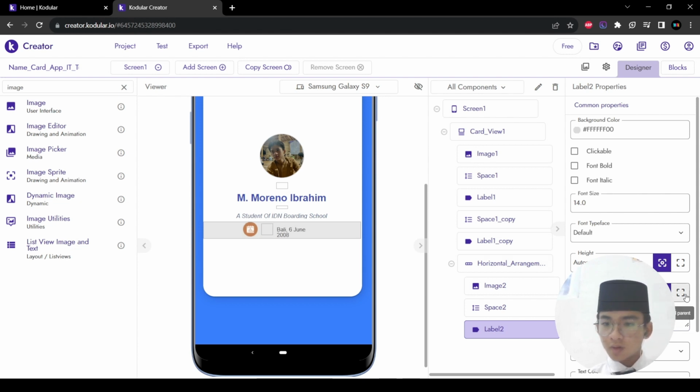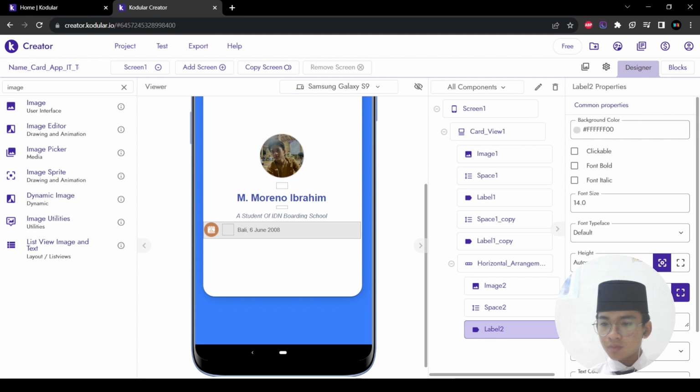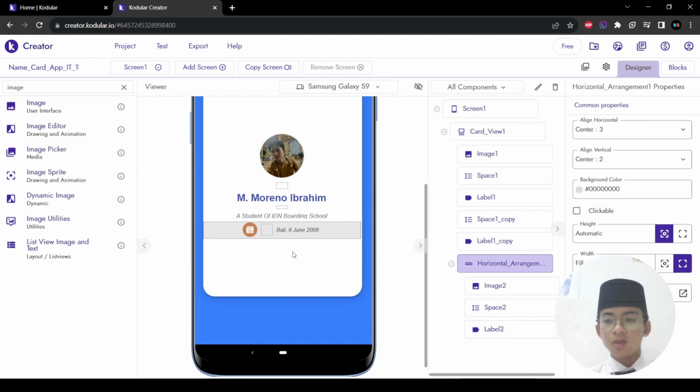You can set full width, maybe 20%, 25, yeah, like that. And you can maybe make it italic, and that's done for the information of your birthday.